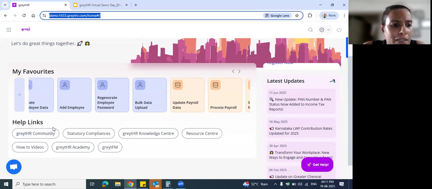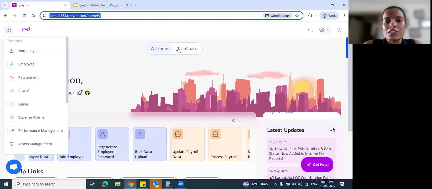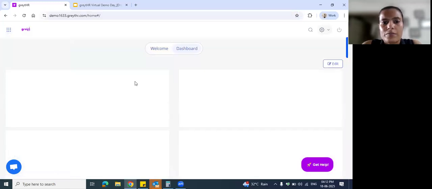Right? You can see some help links, which I already mentioned in my PPT, where you can see HR Community, statutory compliance, greytHR Knowledge Center, Resource Center. You can just click over here and it will redirect. So before going for the module-wise presentation, let's see the dashboard here.